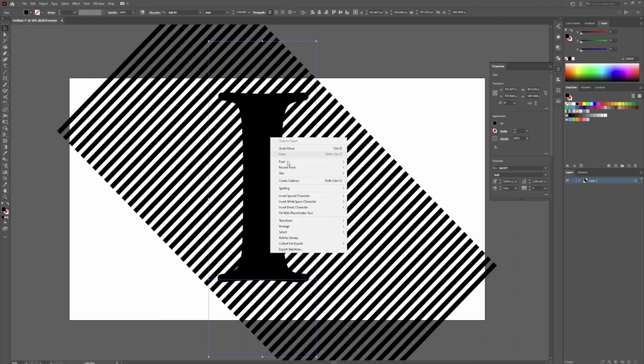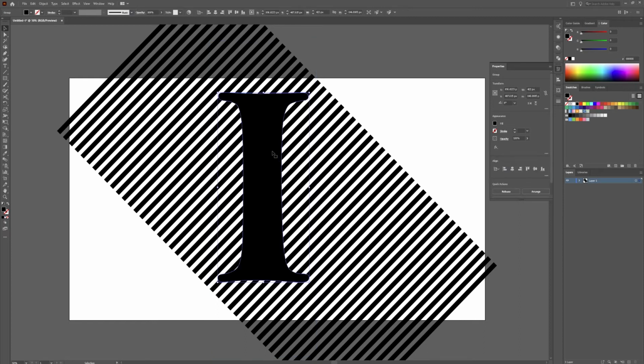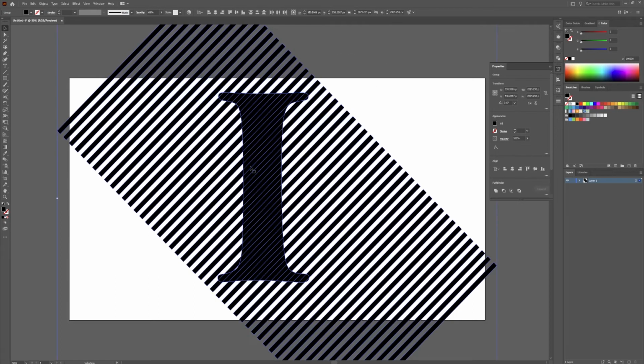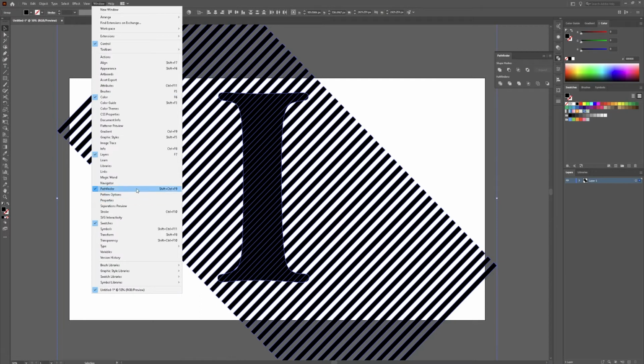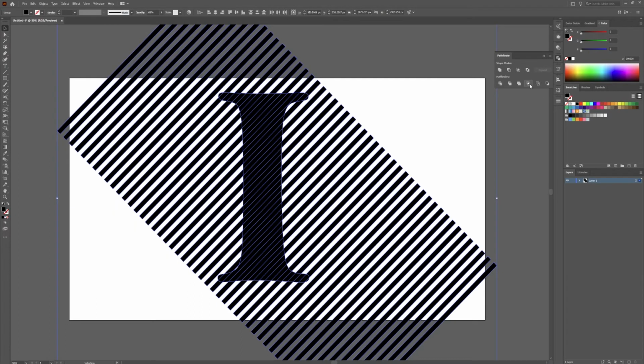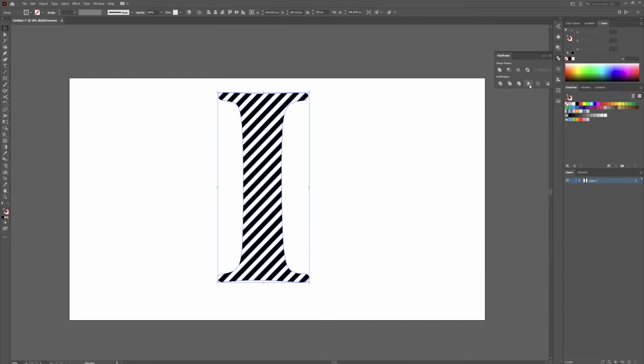So now right click on your letter, click Create Outline. Now you will no longer be able to edit this as a letter, but it is now a shape. Select both of these objects, go to your Pathfinder panel, might be over here. If it's not here or here, go to Window, go to Pathfinder. Now go over here to Crop.